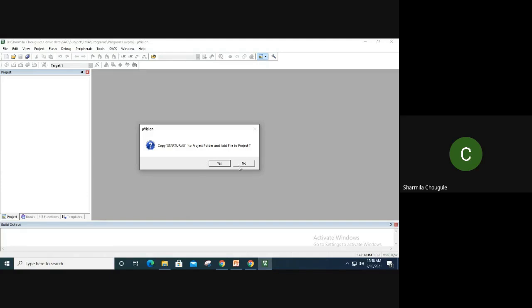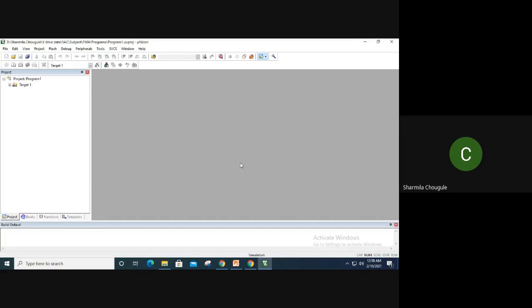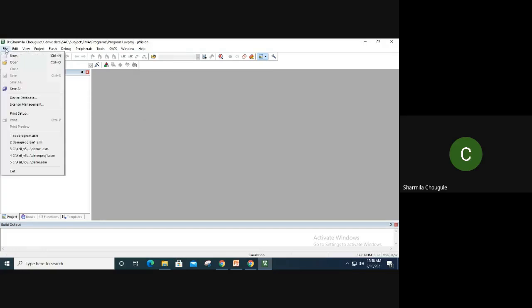Okay, so I'm going to show you a small program which I'm going to do in assembly level language. I'm going to call it "no". Then you can see that program 1 has come here. Okay, got it. Next, we have not yet opened the new file where I can write the programs. So what you can do is go to File, New. This will open here.